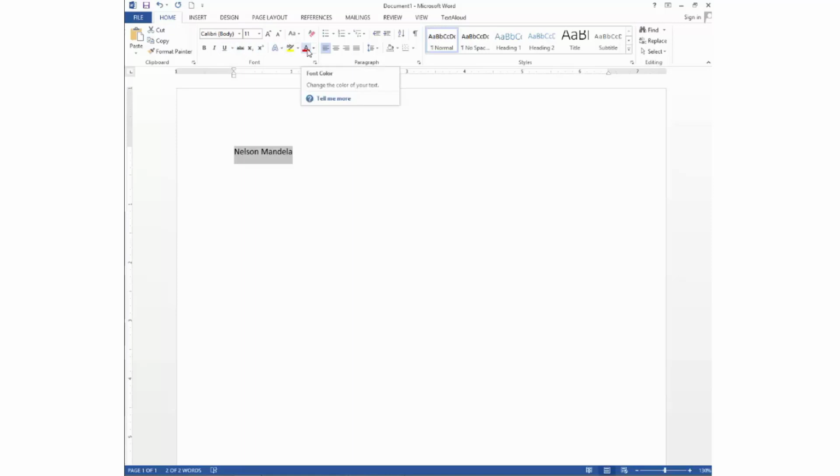Again, we move on till we come to the A, with a colored line below it. As we keep our mouse pointer on the tool, it says font color. Change the color of your text. We will click on the little arrow next to the font color tool, which will drop a palette where we can choose a specific color.